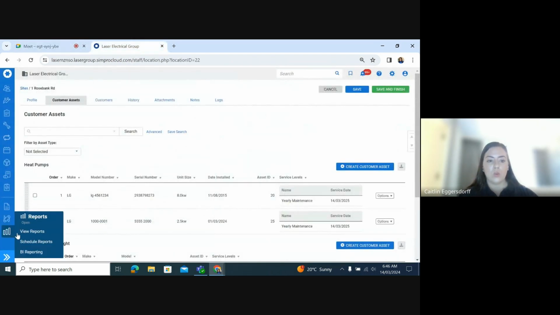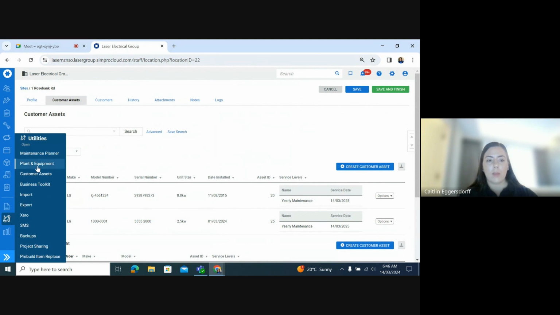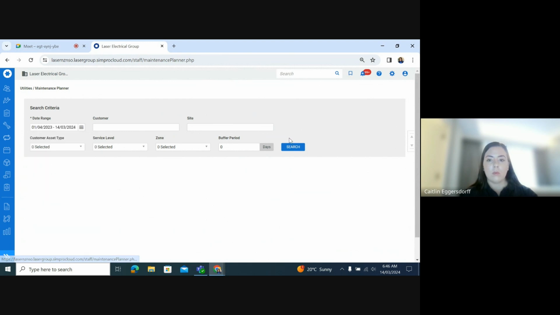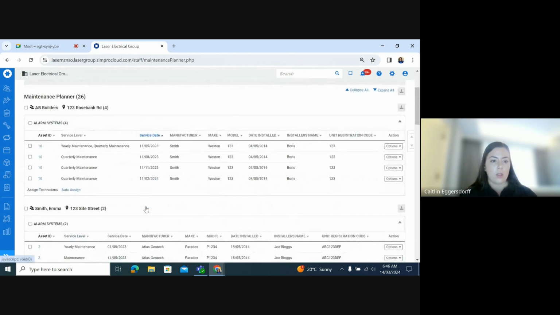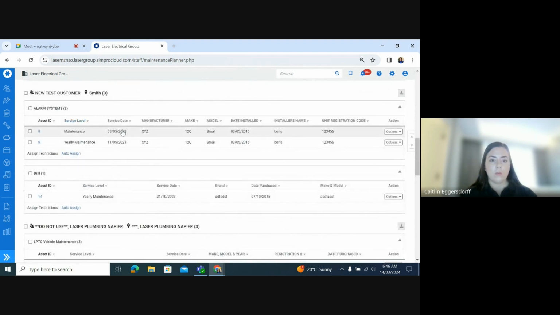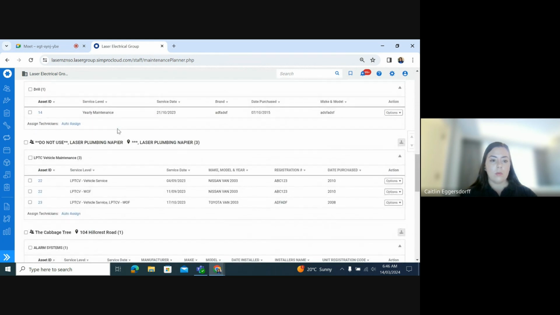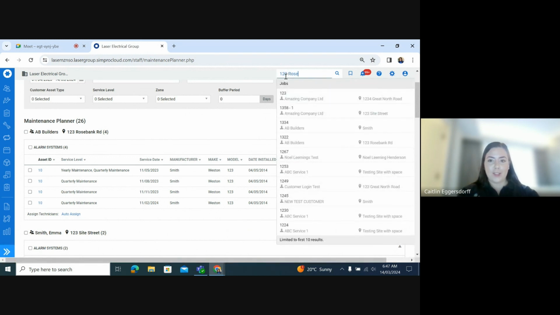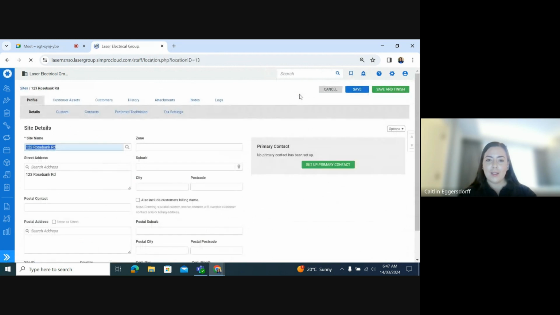If I come back to my maintenance planner, I'll put this for a different date range. I just wanted to double check that there wasn't an email address listed before I hit send on that. Okay, so there's no primary contact here.